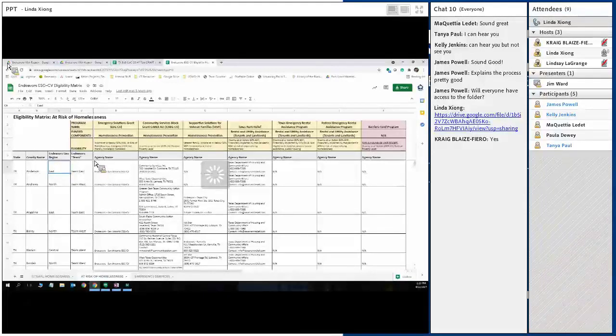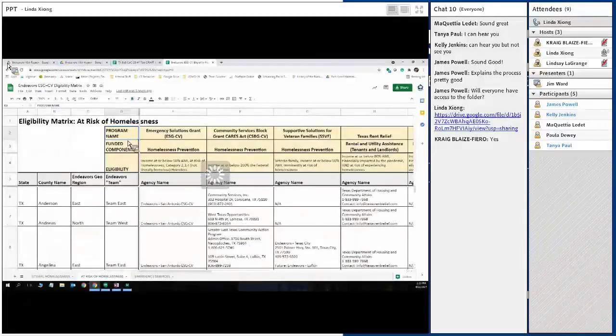And at the top, let me zoom in just a little bit. Okay, so at the top, you'll see program name, funded components, and some generic eligibility criteria for that resource. Please note that when you're referring out to other resources, we don't expect you to determine eligibility for that resource.